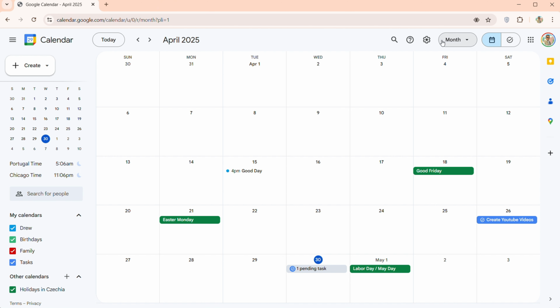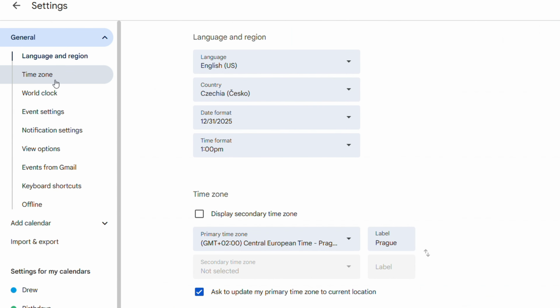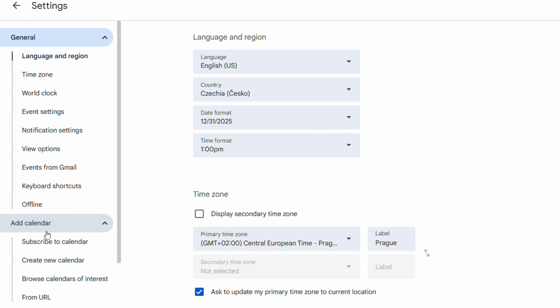To create this, you want to simply click the settings gear on the upper right hand side. That's going to take you into the settings menu. Click on settings, and if you look down towards the left hand side here, you'll find Add calendar. You click on that little drop down, and you'll have the option to create a new calendar.